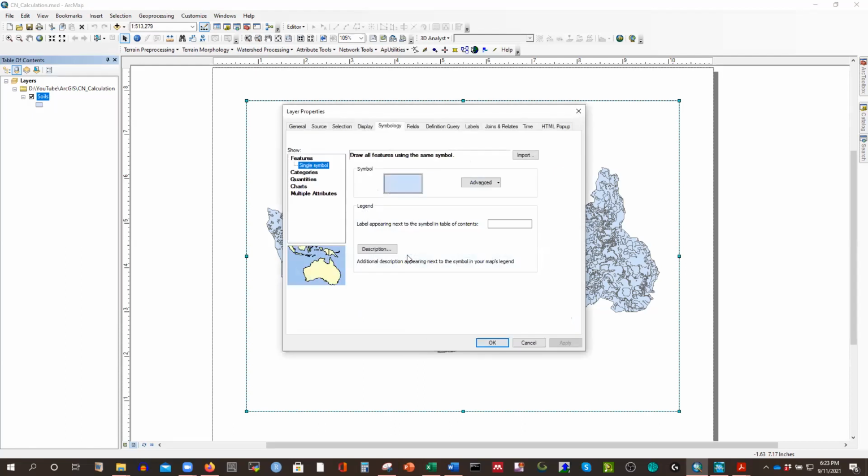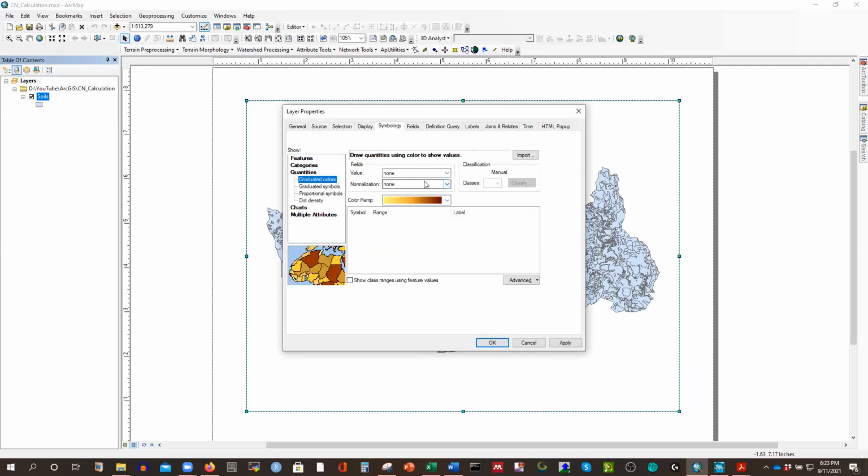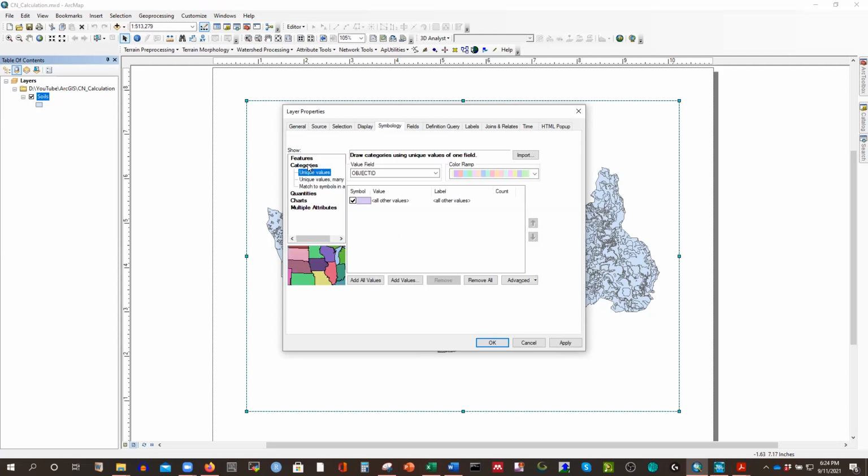I also want to show you how to change the color, because it is not looking nice. I'm going to change it based on that curve number. I'm going to click quantities and then graduated color, and select that curve number. Actually, we don't need graduated color, we basically need unique values. Based on that curve number, it will give you an idea, okay, I'm adding all the values we have.